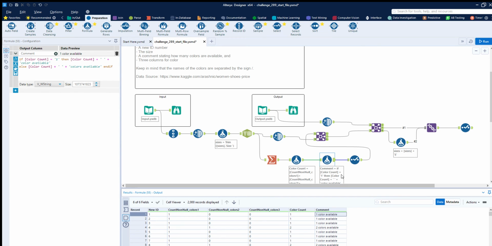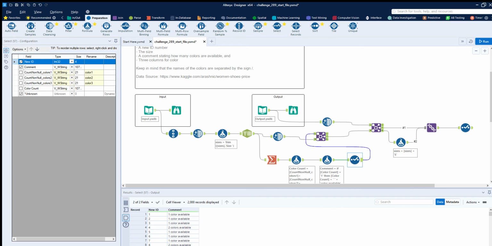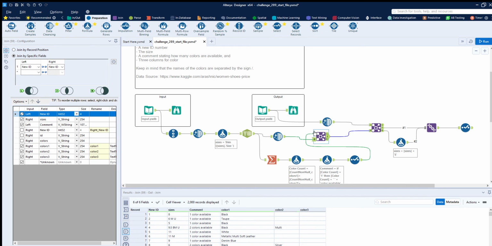We will then take that column, use the select tool to take the comment column and join that back to our initial data set to get the columns we need. So we have the new ID, we have the sizes column, we have the comment column, we have color 1, color 2, and color 3 columns. And so theoretically, that should be all we need to join back to this initial output of the data set.